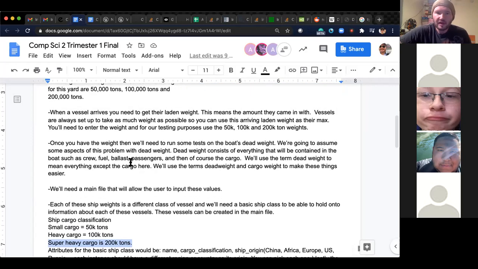So once you have that weight, that laden weight, we want to run some tests on the boats. Dead weight, we're going to assume some aspects of this problem with dead weight. And in general, this problem has been simplified a good bit. Really, to get the weight of a ship, we have to calculate the draft. We have to use Archimedes' principle to calculate displacement.